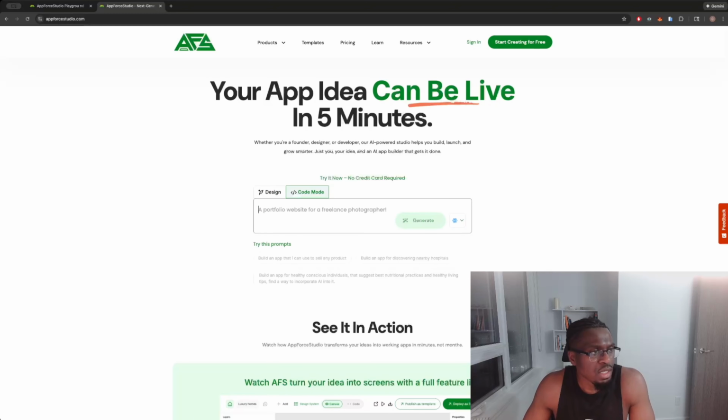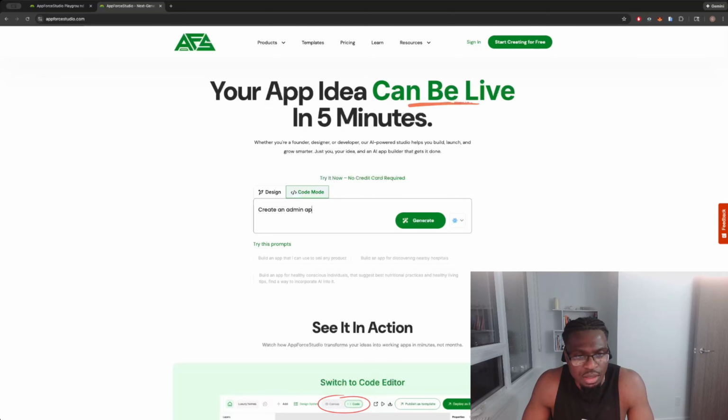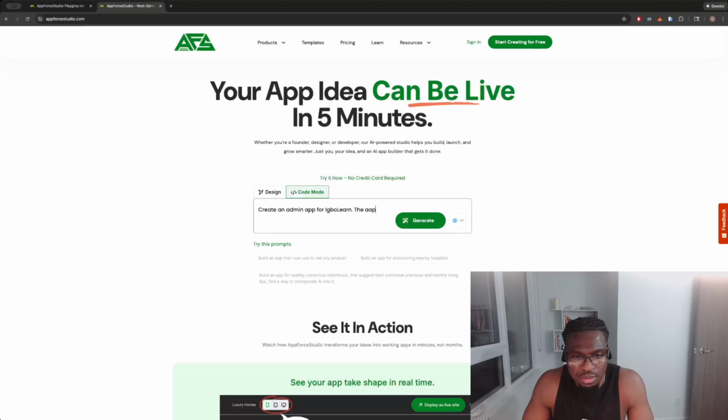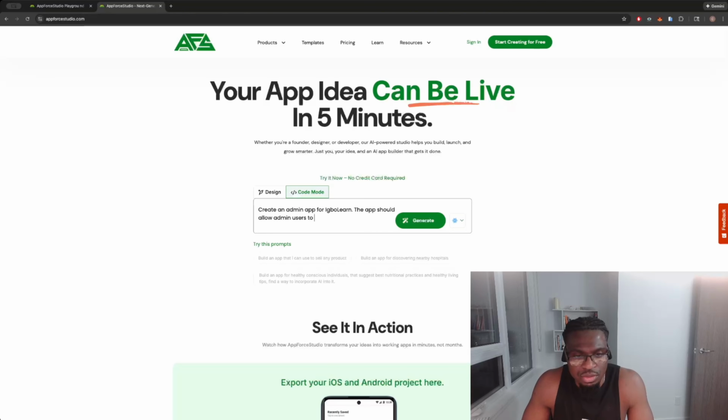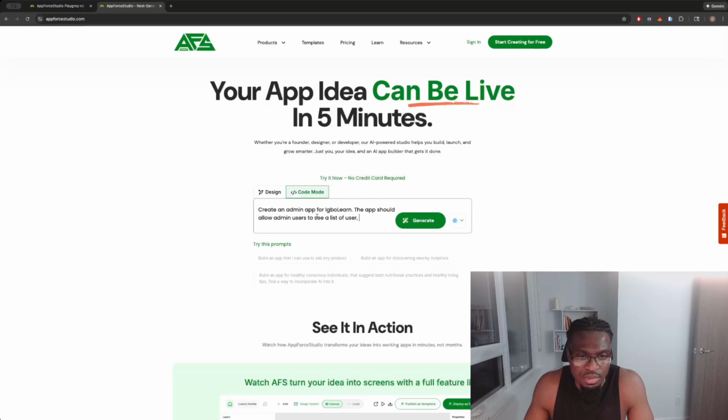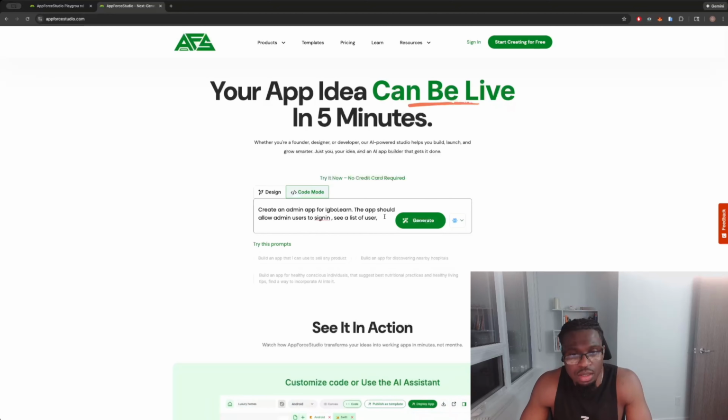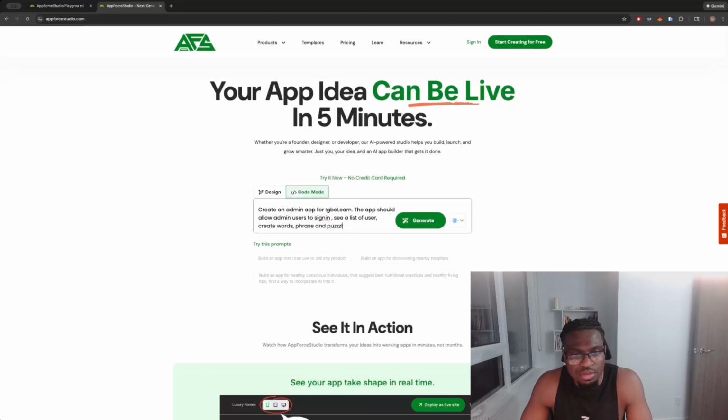So I want to say, create an admin app for Evo Land. The app should allow admin users to see a list of users. Users to sign in, I guess. You have to sign in. See a list of users. What else? Create words, phrases, and puzzles.